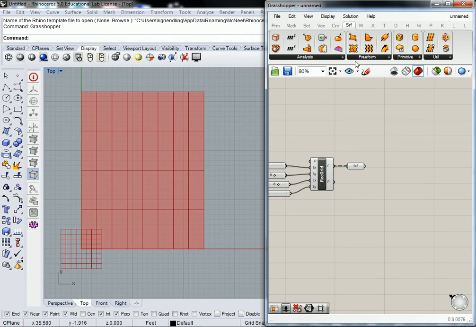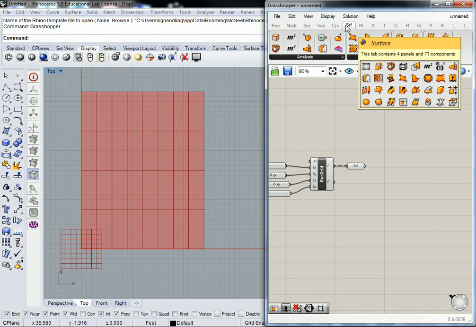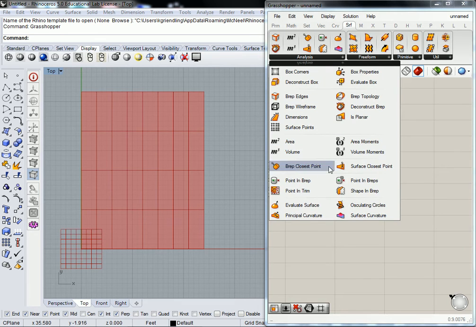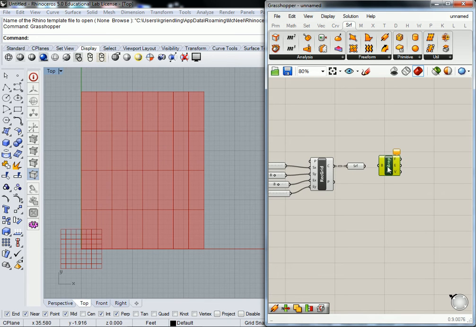And this is a tool that you're going to use with me relentlessly. So get well acquainted with it. It's under Surface Analysis, and it's called Deconstruct BREP. Did I explain what a BREP is? I think so, but I don't really. So a BREP is called a boundary representation.